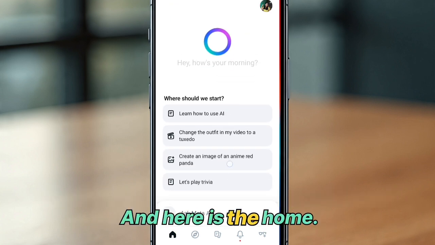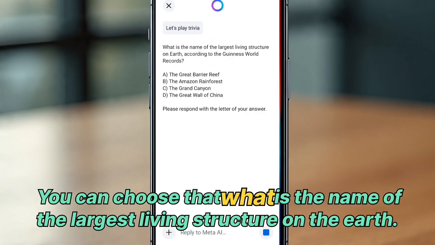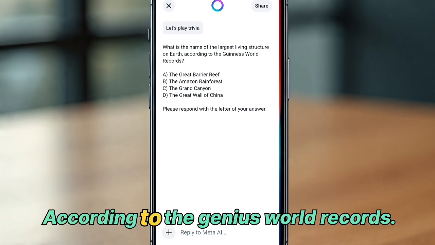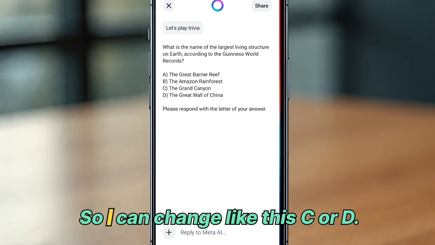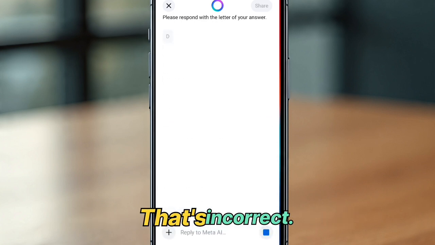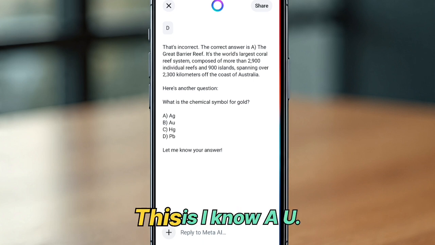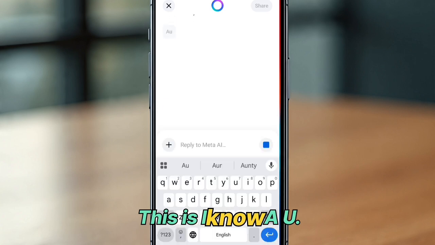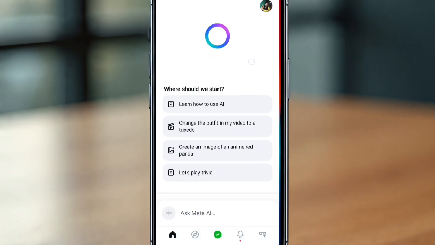And here is the home. You can play trivia. You can choose: what is the name of the largest living structure on earth according to the Guinness World Records? I have no idea, so I choose C or D. That's incorrect, A is right. So you can play with this Meta AI like this.